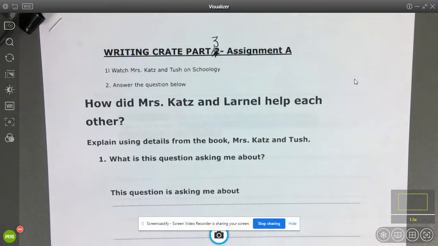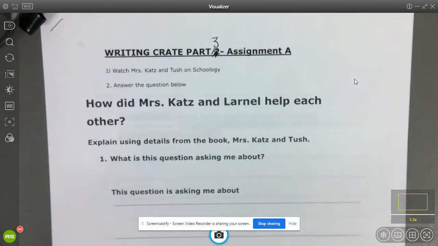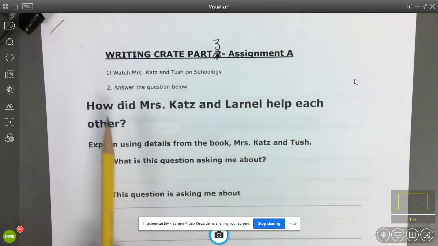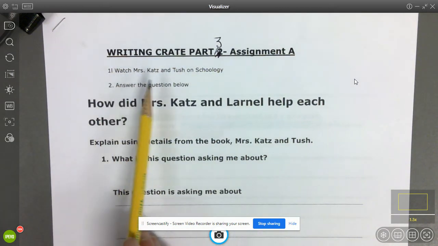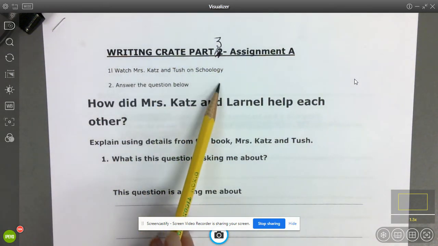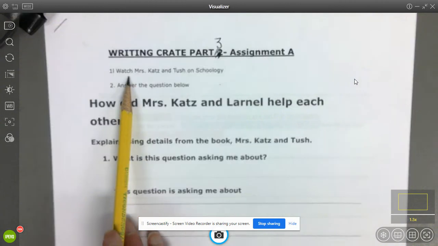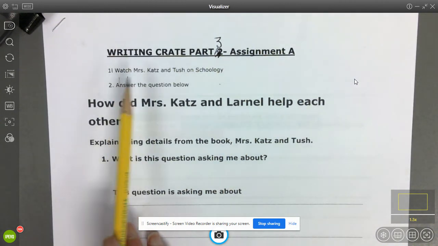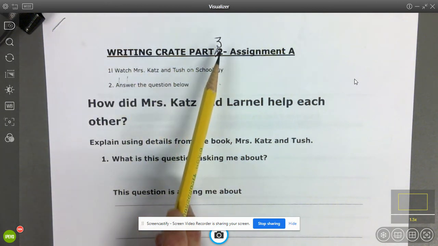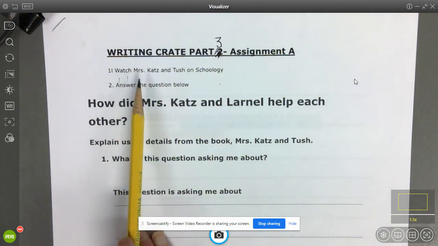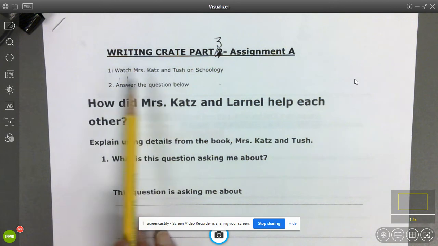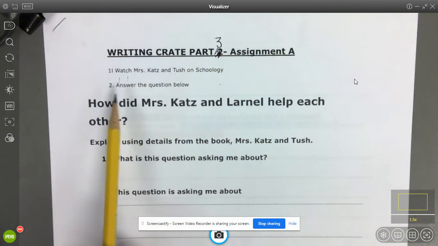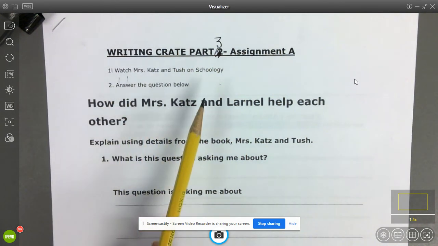You are going to look in the writing crate folder and pull out the first assignment. And it says, watch Mrs. Katz and Tush on Schoology. So you'll go into Schoology and there will be a folder that is labeled Writing Crate Part 3. You'll go into that folder, you'll listen to Mrs. Katz and Tush to refresh your memory. And then step 2 says answer the question below.